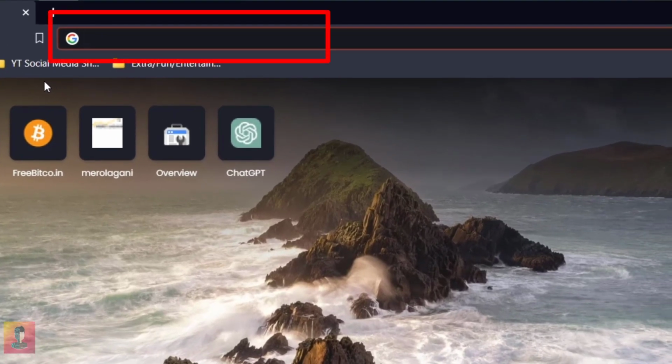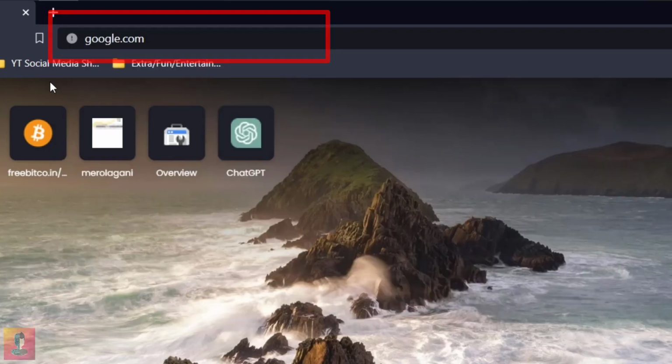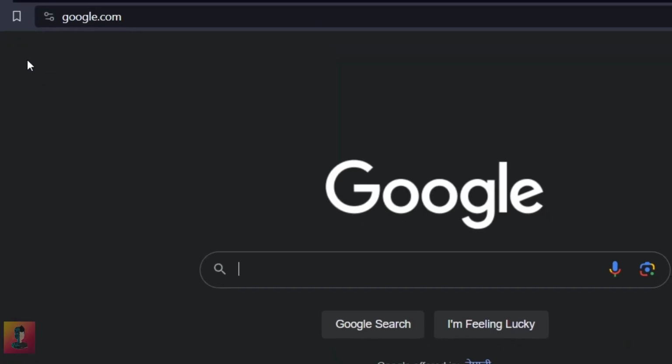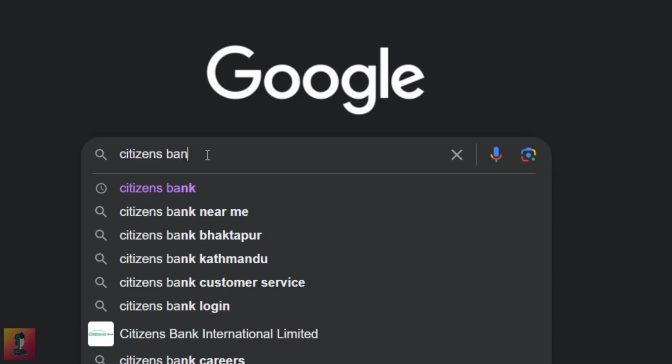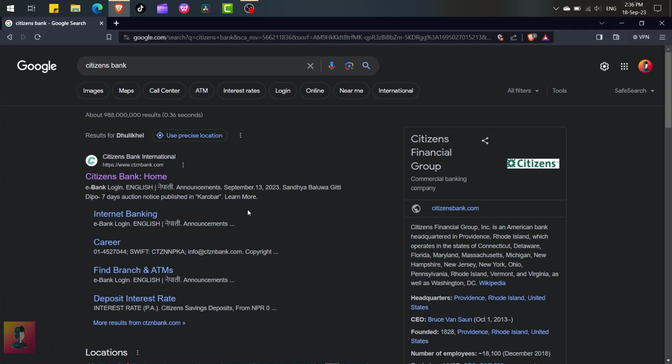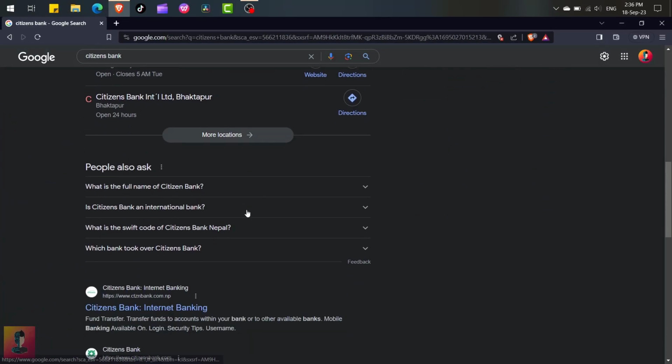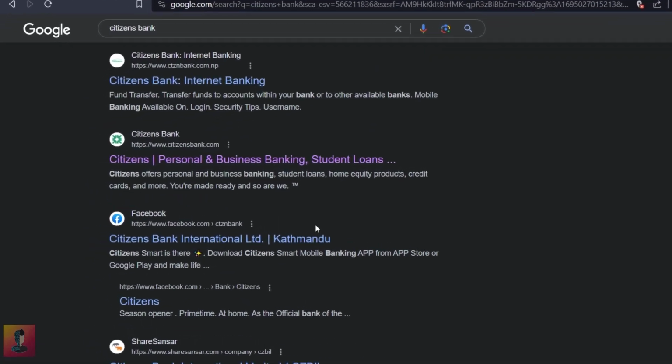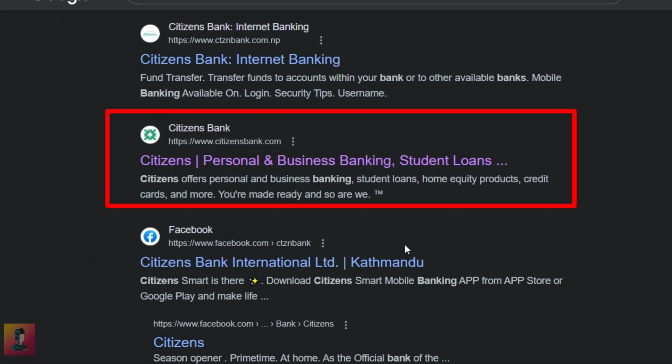Now, go to google.com at the address bar. Search for Citizens Bank in the Google search bar. Then scroll and find the search result and click on it to open it.